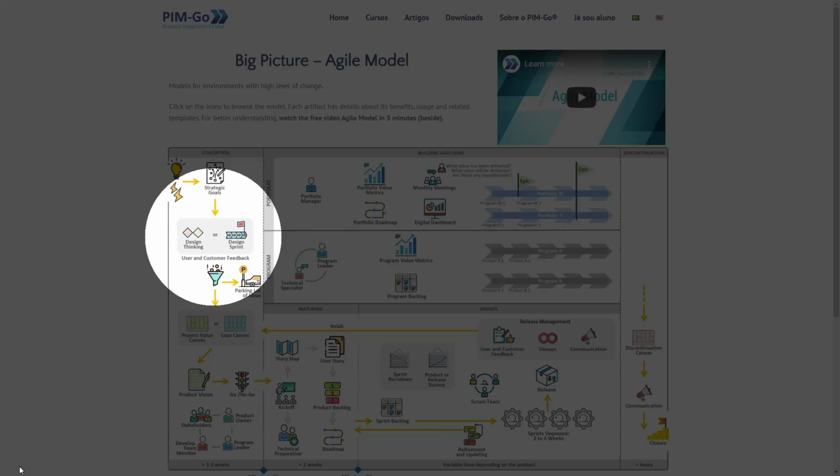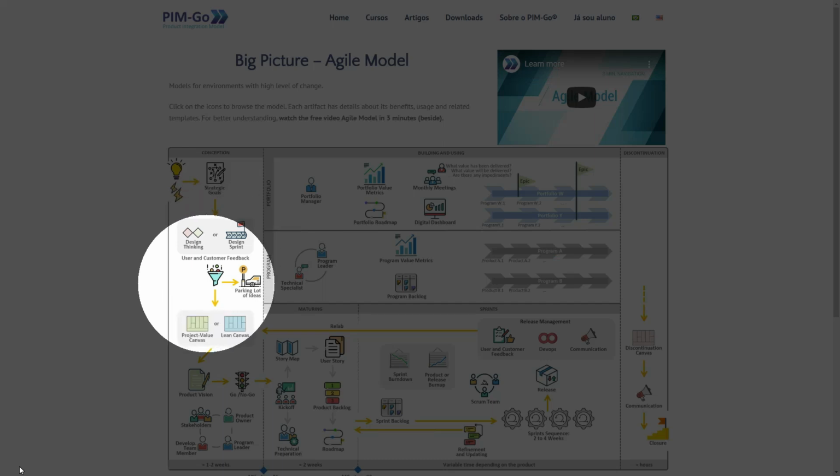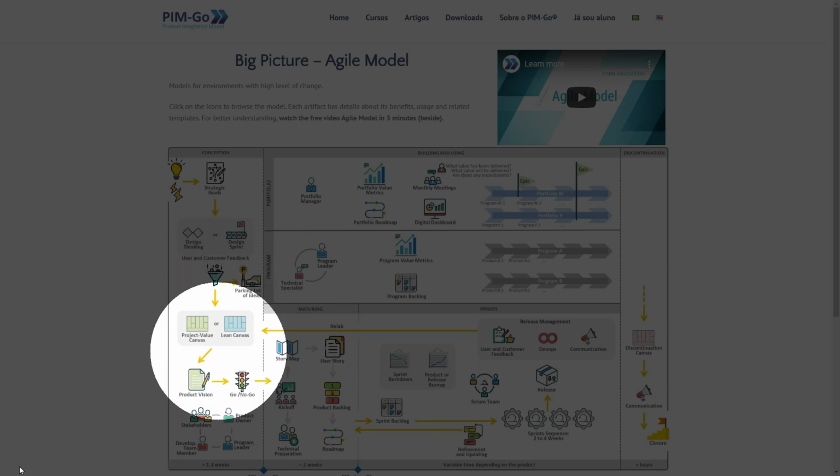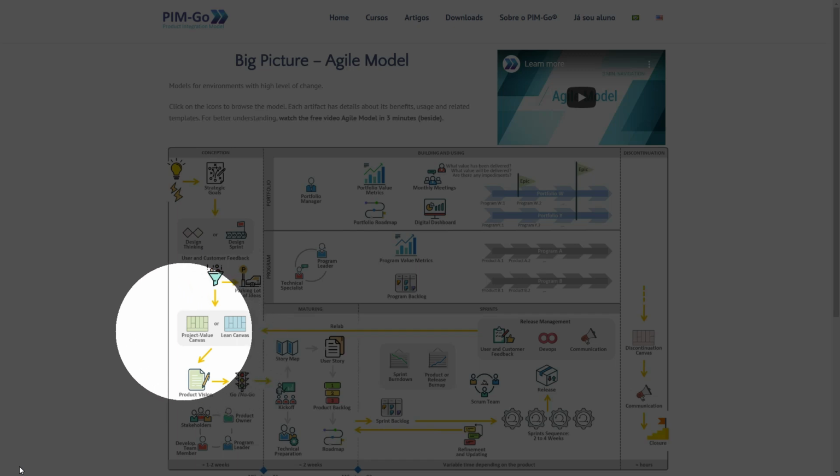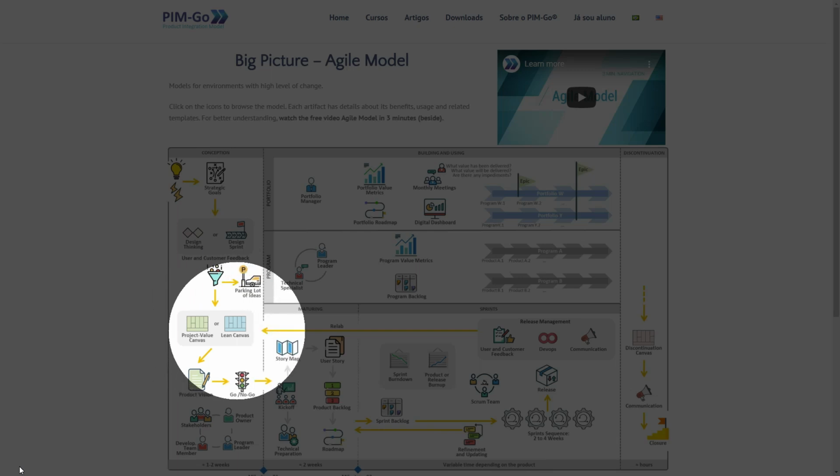So you actually need to filter one or more and validate it with the users. If the users see value in the idea, perfect, but it's still undetailed. So we use one of these canvases to get into this level. The product value canvas is perfect when you have a product-like initiative, but when you have something like a startup or an independent business unit, the lean canvas fits better.